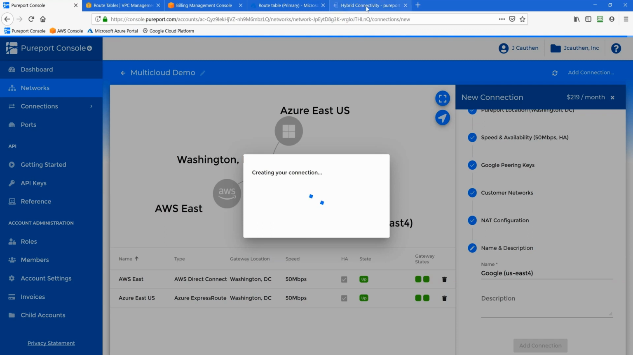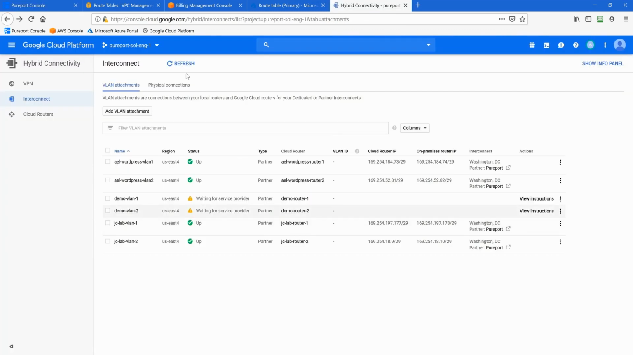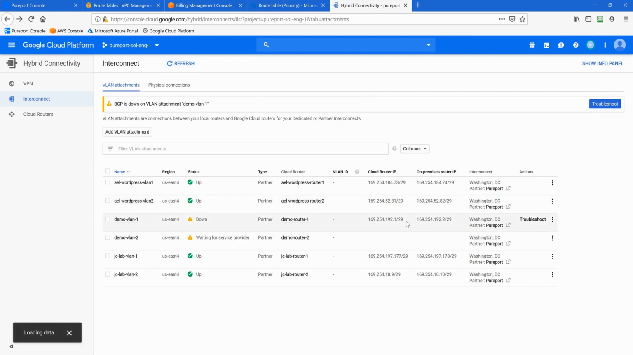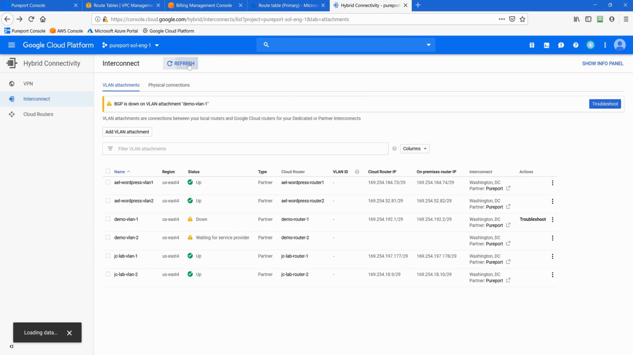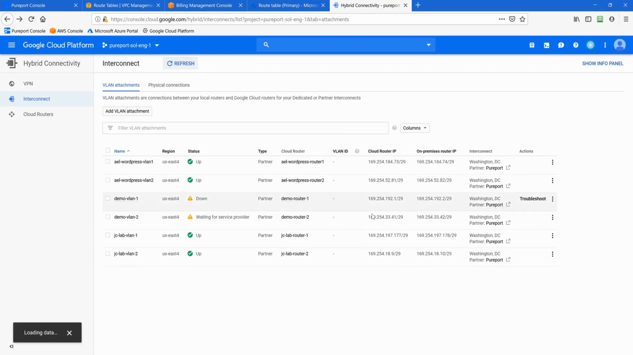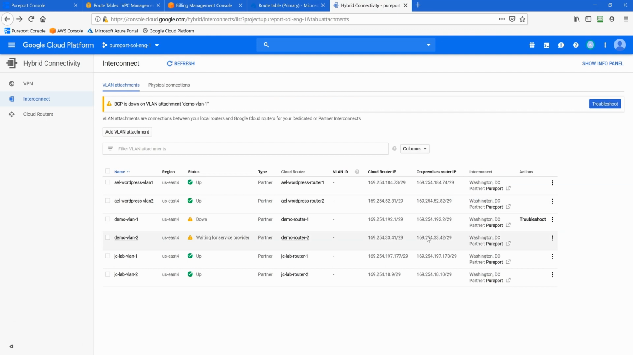Jumping over to the GCP console, we can see those IP addresses being provisioned there, and the two redundant VLAN attachments moving through the waiting status to the down status. And once the two routing gateways are deployed on the Pureport side, they will move into an up status to indicate that BGP peering is fully up. Once the secondary VLAN attachment has the IP address assigned, we'll know that API call is complete.